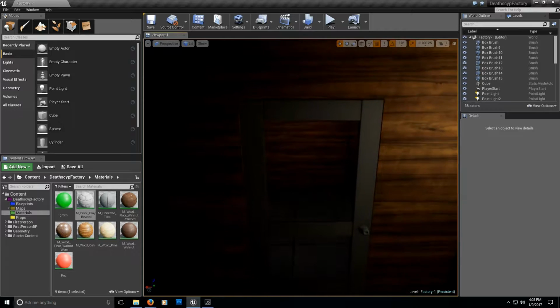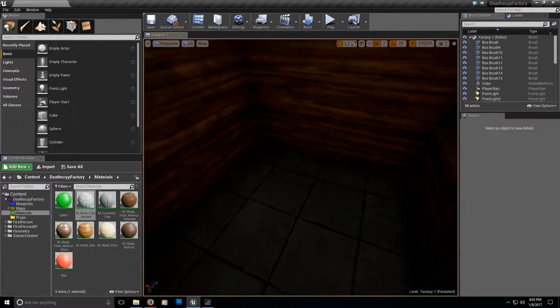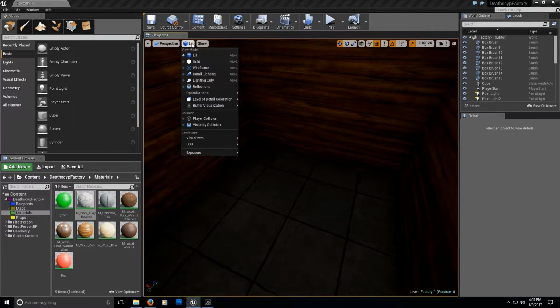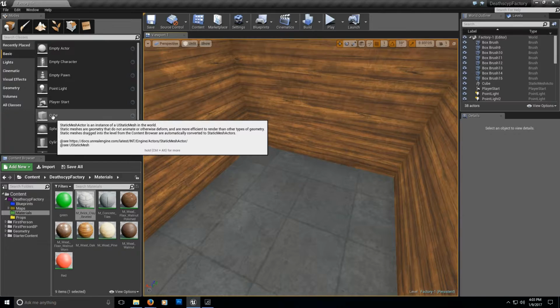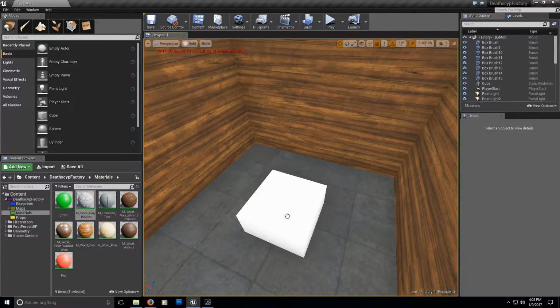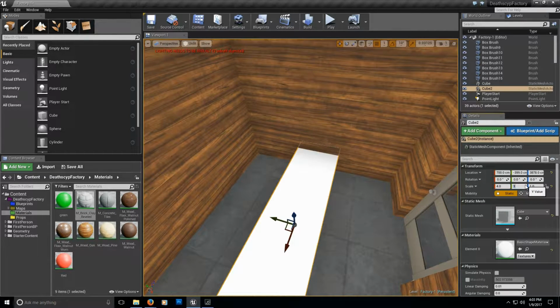Okay, so let's add the static mesh to begin with. That is going to be our lift. I prefer to work in unlit mode. There's less lag, you don't have all the light that always calculates and everything. It's easier to see. So let's drag a cube out, try to put it in the middle. I think my dimensions were 4 by 3.5.